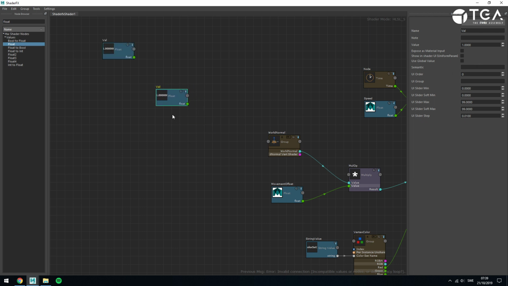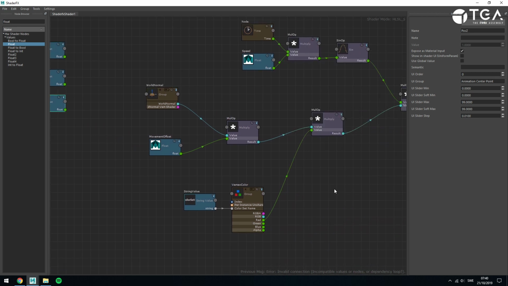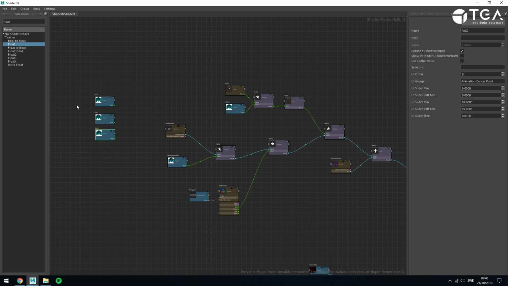So if I grab 3 of these, such, I'll label this one position X or pos X, pos Y, and pos Z. These all need to be exposed. If I want my interface a bit more nice and tidy, I could use a UI group. So animation center point, for instance. Copy paste that in here and in here. They wouldn't show up in the interface yet. They'll need to be connected somehow and contribute to this network before you'll actually see them in the interface.